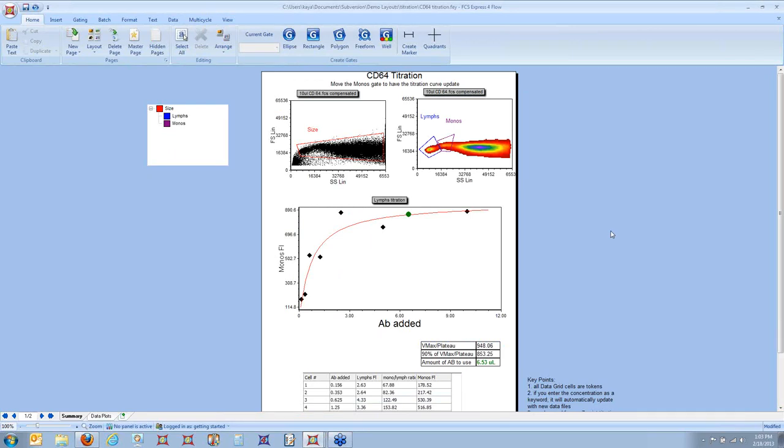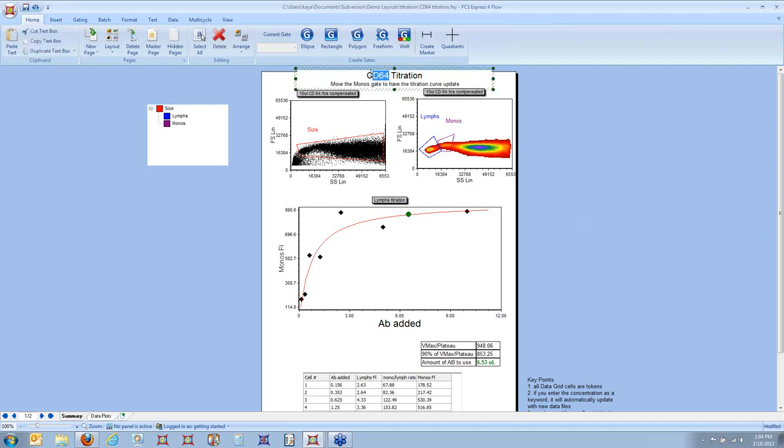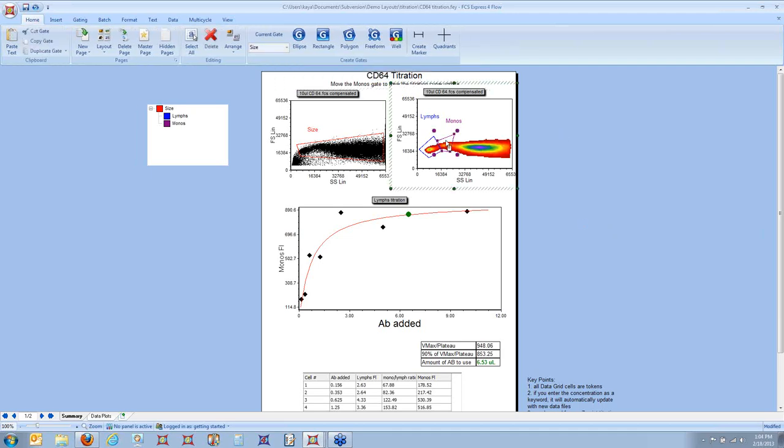Another nice example along those lines is this CD64 titration layout. This is a layout that was designed to analyze the results of an antibody titration experiment. In this case it's CD64, which binds monocytes, this gate here that I've highlighted. Now watch this regression curve in red update in real time as I move my monocytes gate. Do you see how it's moving?